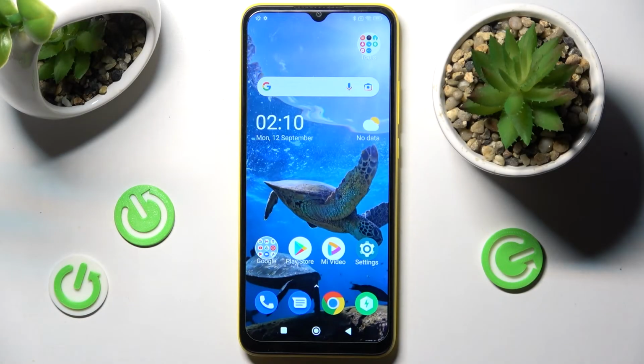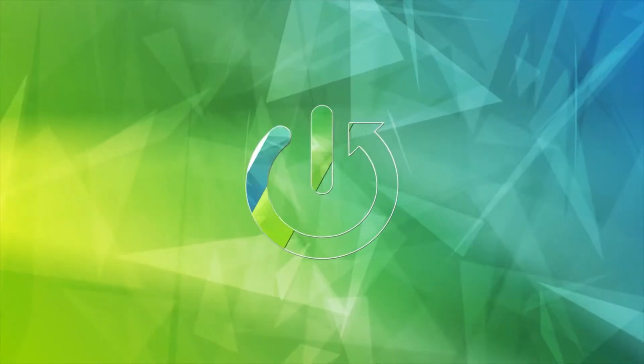Hi! In front of me is POCO C40 and today I would like to show you how you can turn on or off automatic screen rotation on this POCO.